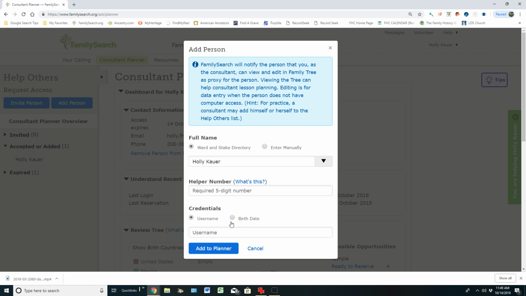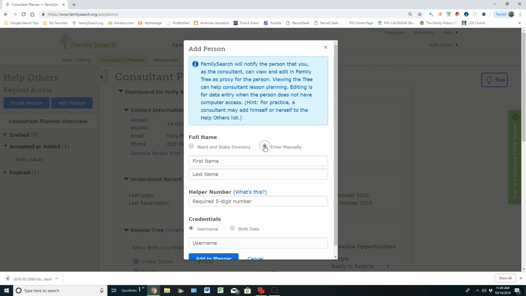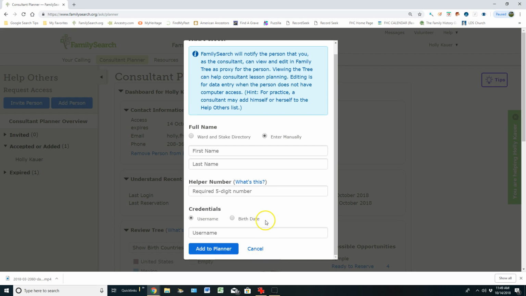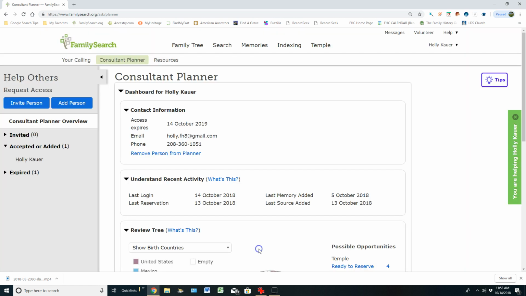Before I show you how to go find the helper number, I want to show you if I click on Enter manually, it's the same thing. I'll have a first and last name, and then once again I'll need the helper number and either their username or birth date. Once I fill all of that in, I'll click on Add to Planner. Now let's go talk about how we can find that helper number. So I'm going to cancel out of this area.